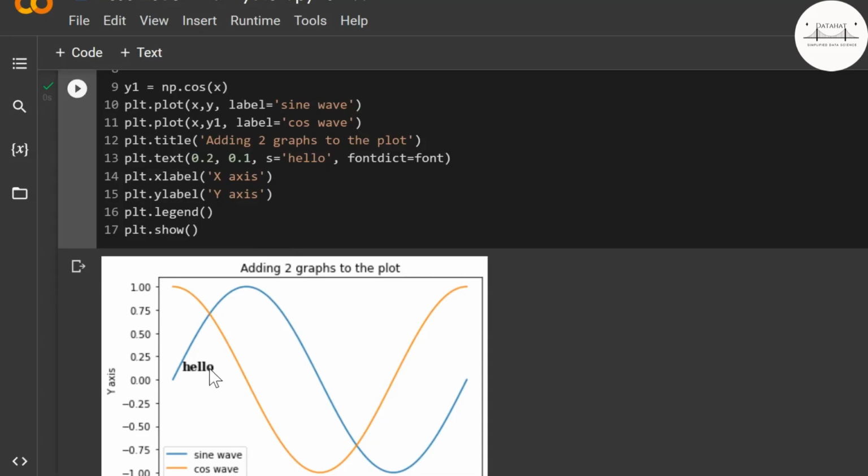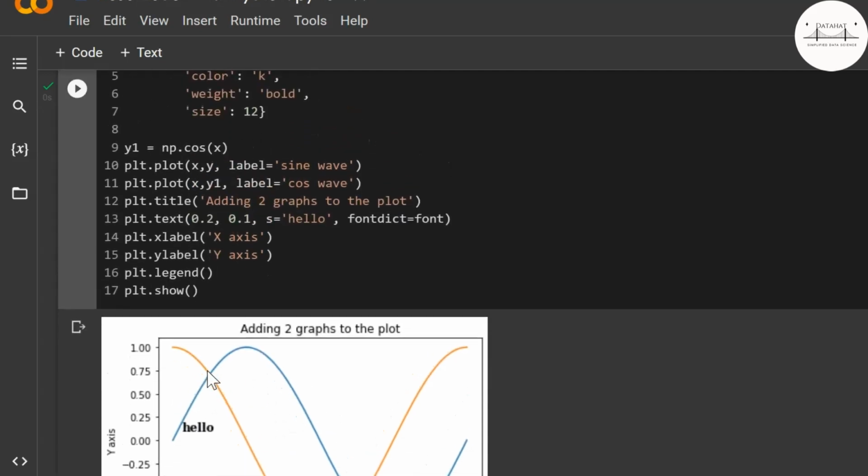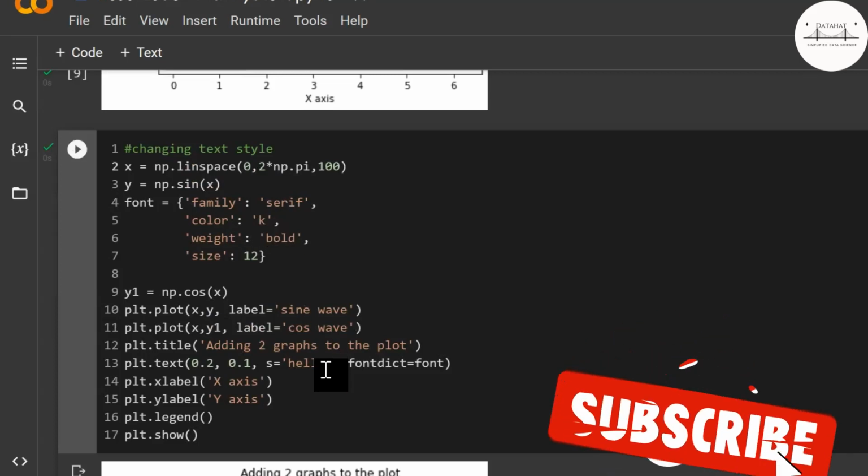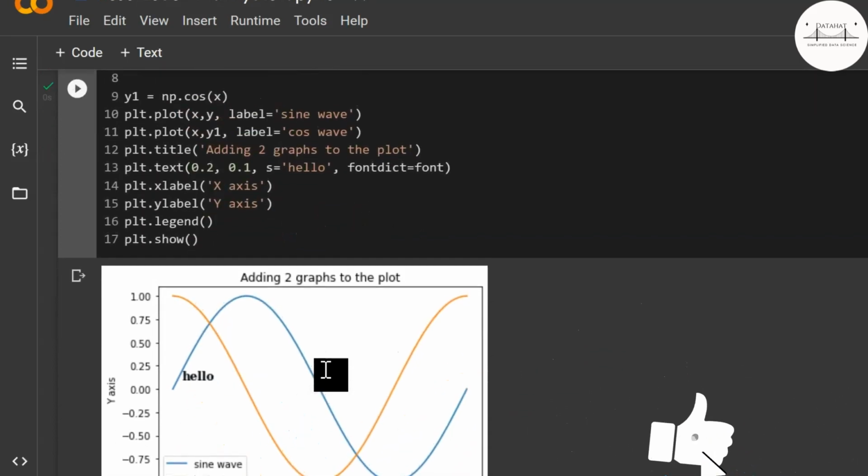As you can see, this text is now bold, has a larger size, and its color is K. K denotes the black color. Okay.